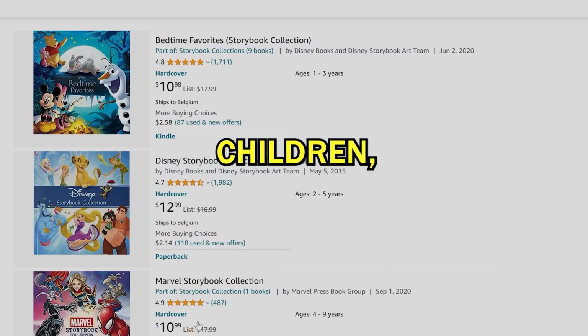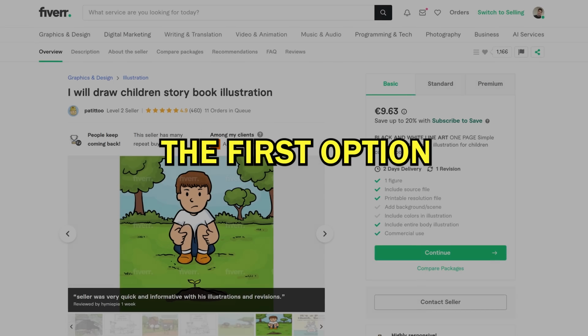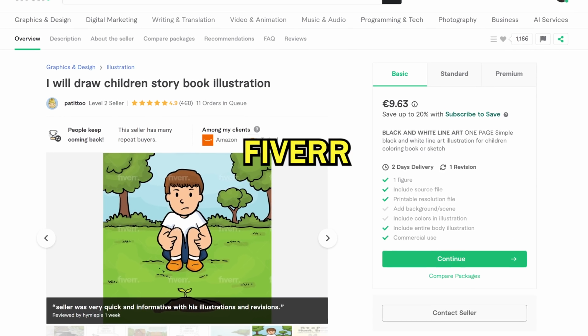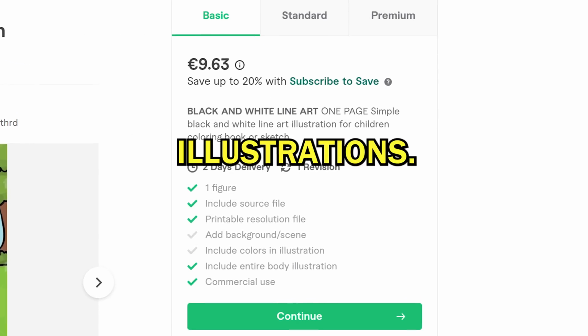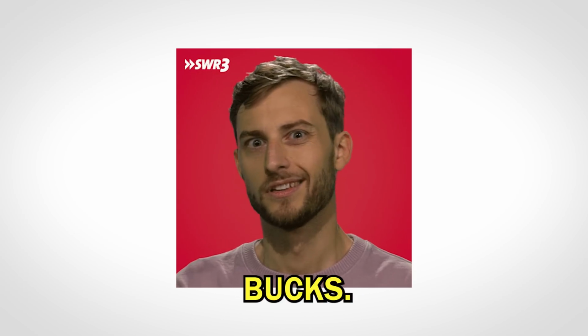We know that this book's target demographic is children, so we need to add illustrations to bring our story to life. For this, we have two options. The first option is to find somebody on Fiverr and pay them to create multiple illustrations. We're looking at $10 per illustration, so if you have 10 chapters with 3 paragraphs each, that's $10 times 30, which would cost you $300. And the quality is, well, cute.